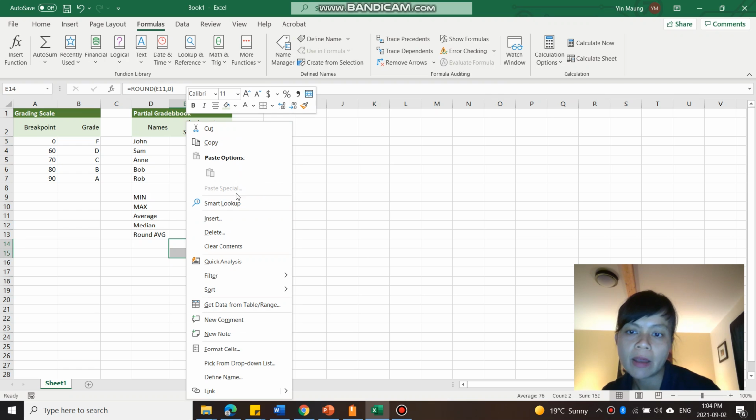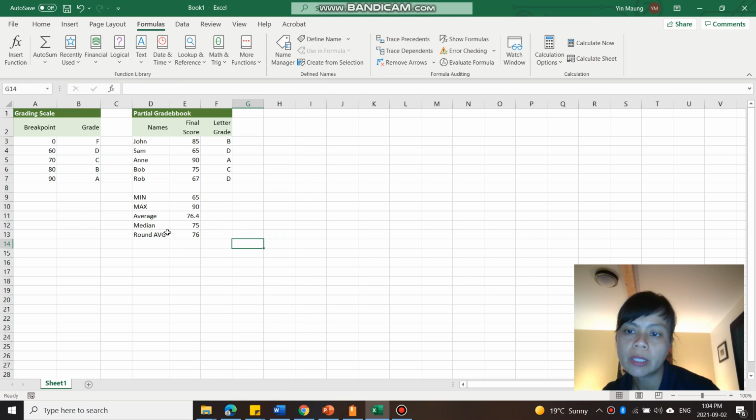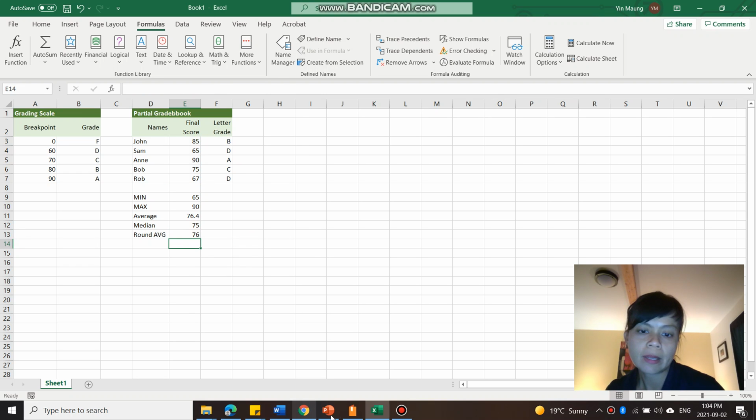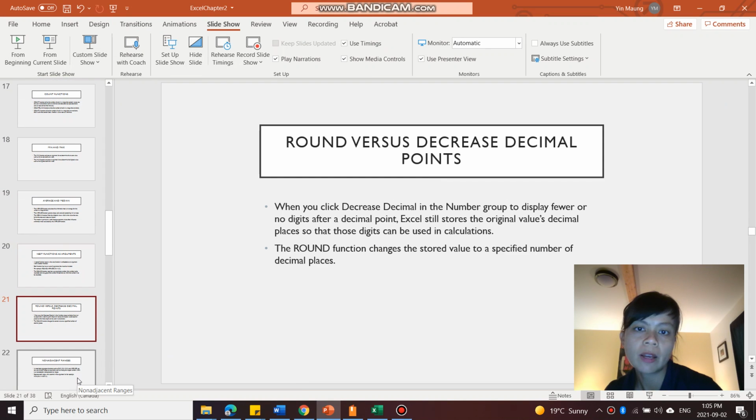Okay, but what I wanted to show you here, the round average, is that you can nest a function inside of a function. Okay, go, and let's move on.